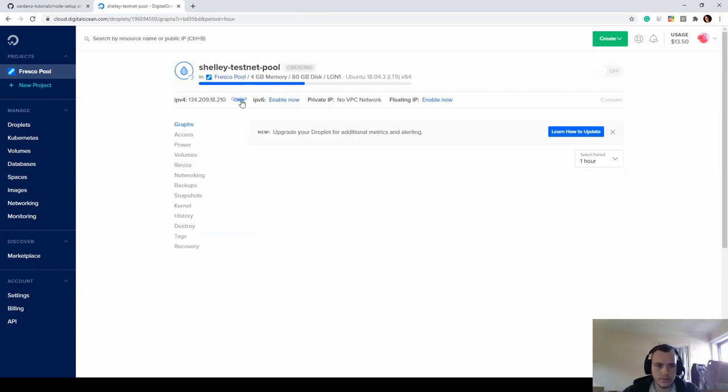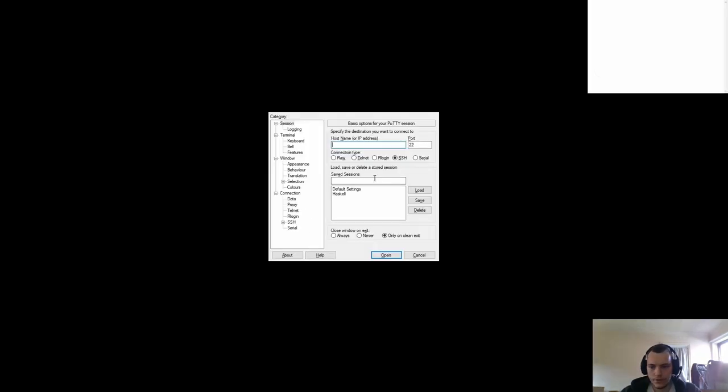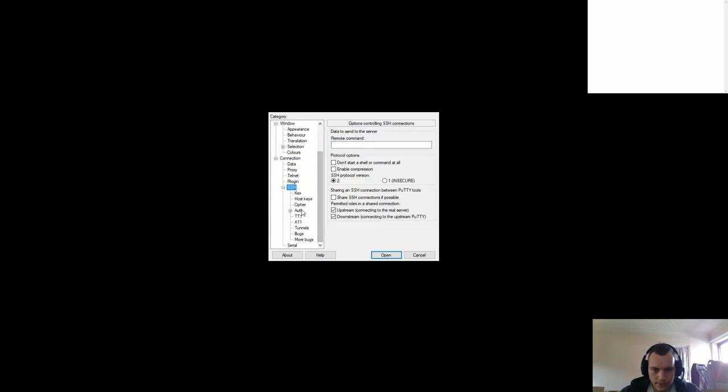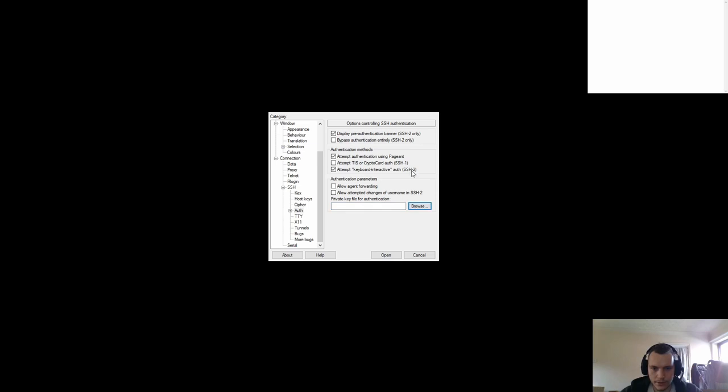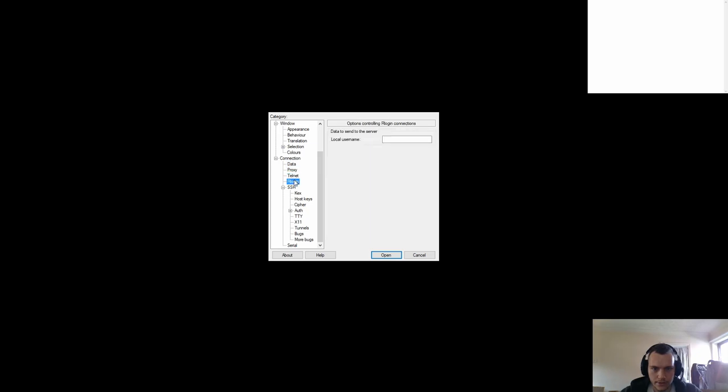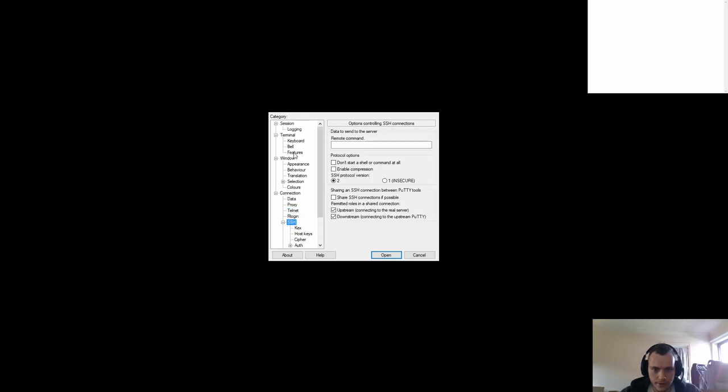So I'm gonna take the IP address, copy it in here, port 22 to connect. I'll save this session. So Shelley, yes. Right. Save this. Let's see if everything's okay. So, okay, yeah, no private key selected. So private key, select that, and where is the, it's under data.